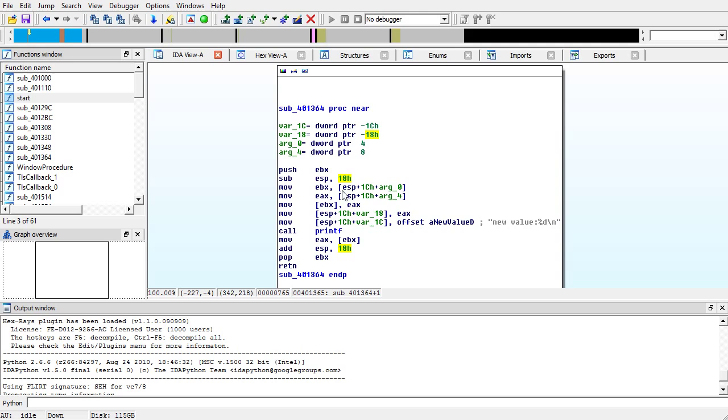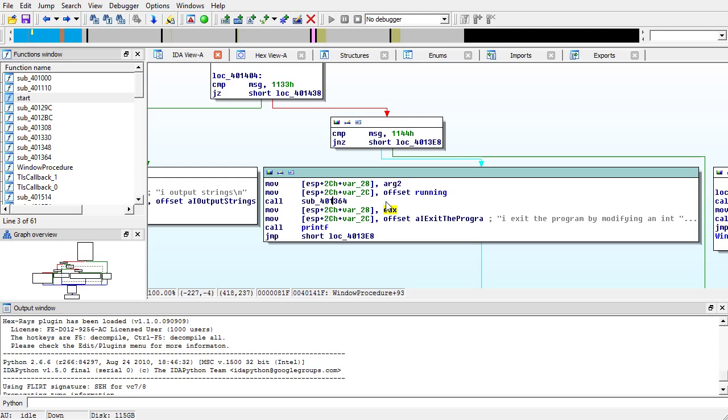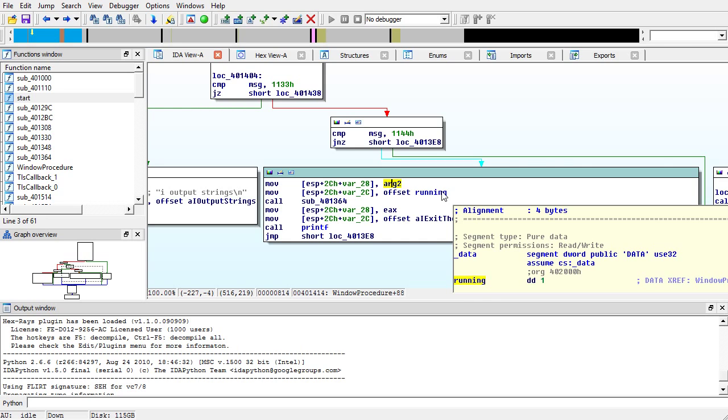Well, we see that we take an argument, another argument. We move into the address of EBX, EAX. And then we output EAX, which is our new value that we just stored in the address of that first argument or variable. So if we hit escape and go back, we see that our first argument is ARG2, which we remember is our LPARAM. And we can see that by hovering over it. We see ARG2 equals ESI, and the note gives us LPARAM. And then we see running is being sent as the second argument.